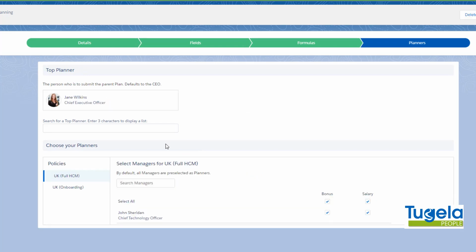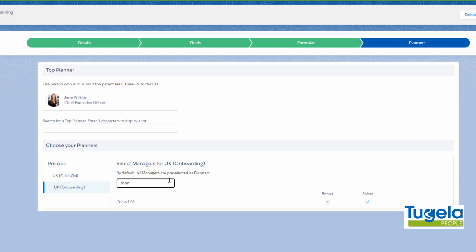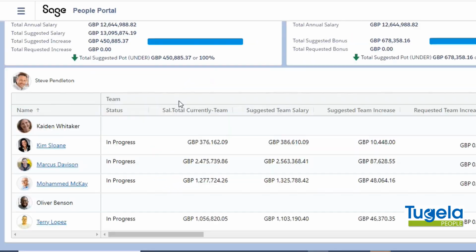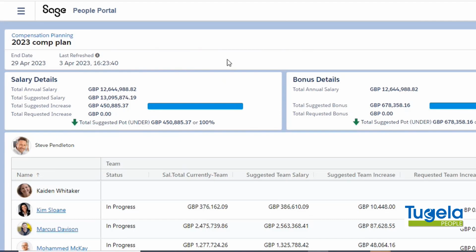This will be the person who can oversee the whole plan and will have the ultimate sign-off authorization. Then we'll decide on the planners. So these are typically your line managers, but you have the ability to select your planners as you may not want every manager to work on the comp plan. You're ready to plan. Once you've launched your comp plan, the planners will be able to see it in WX.